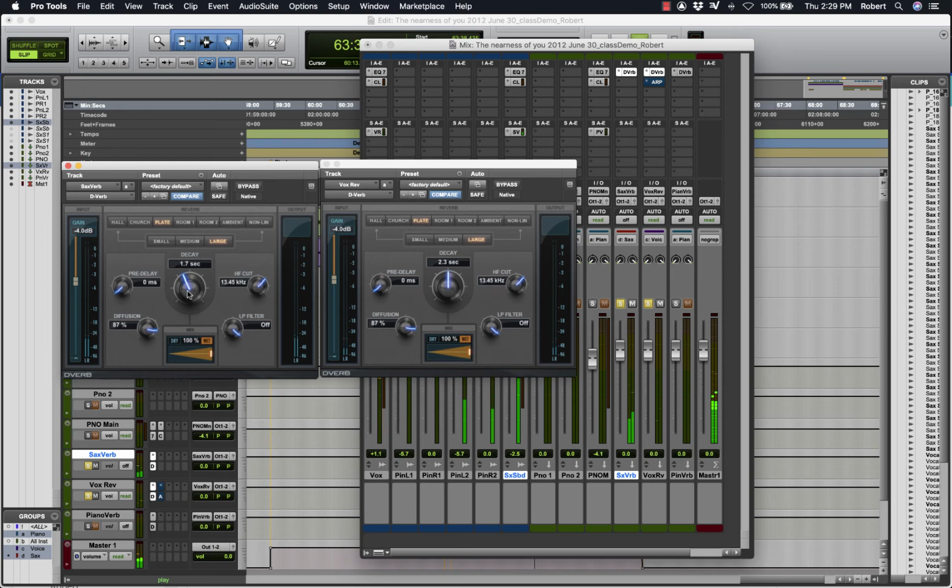This is for the saxophone, so if we want the saxophone to seem more distant, increase the pre-delay above 30 milliseconds.